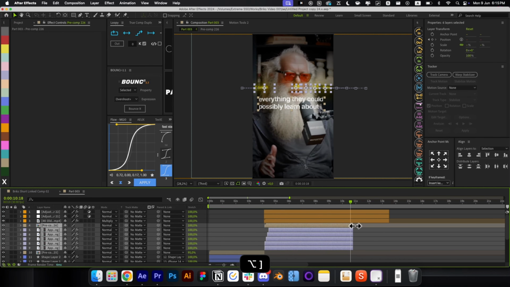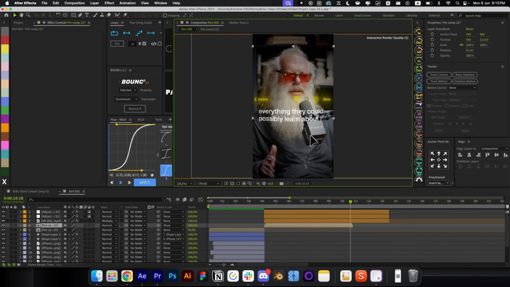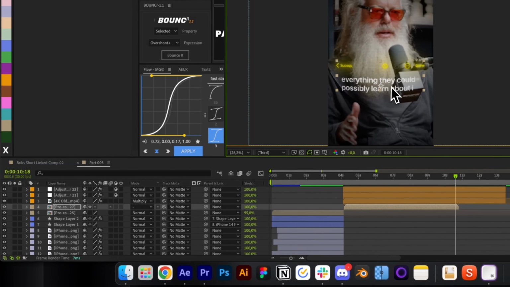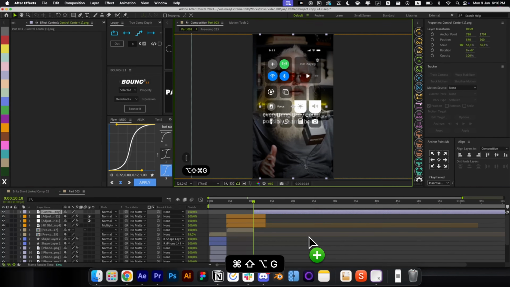Then we're going to pre-compose all the assets for the first scene here. Then we're going to scale them a bit. Make sure to select this raster size option here. Then for the second part of the last scene, we're going to drop our Apex Control Center image here. Then we're going to do the same.